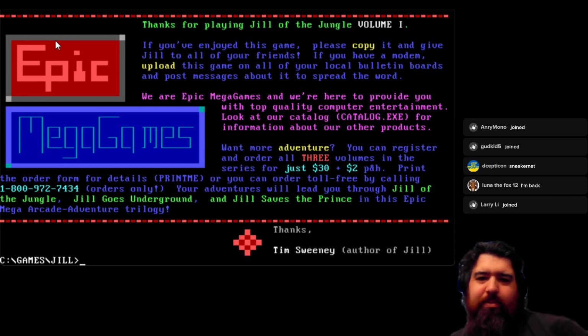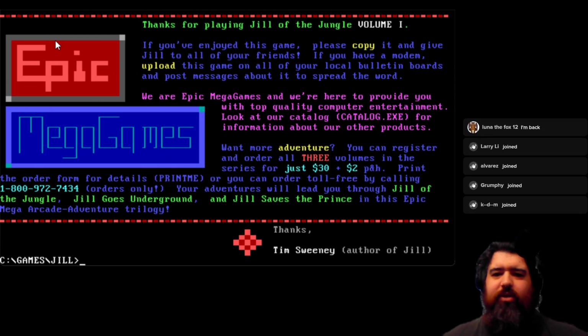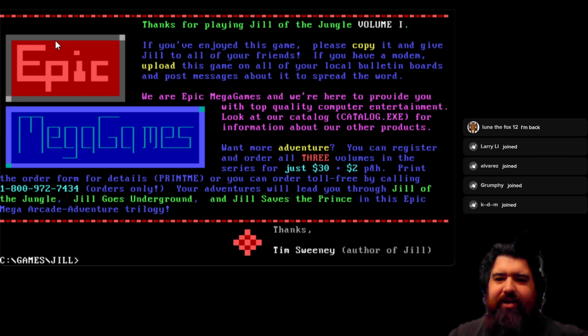We are Epic Mega Games, and we're here to provide you with top quality computer entertainment. Look at our catalogue.exe for information on our other products. Want more adventures? You can register to order all 3 volumes of the series for just $30 plus $2 in postage and handling. Print the order form for details in the print me, or you can order using our toll-free number. They really wanted you to buy this game, which was their business model, so it makes sense.